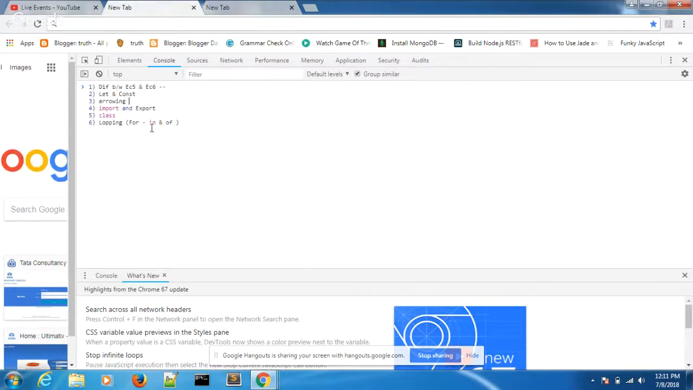Once the arrow function is done, then import and export. Import and export is one of our features in ES6. While coming to the ES modules, we can call another JavaScript function.